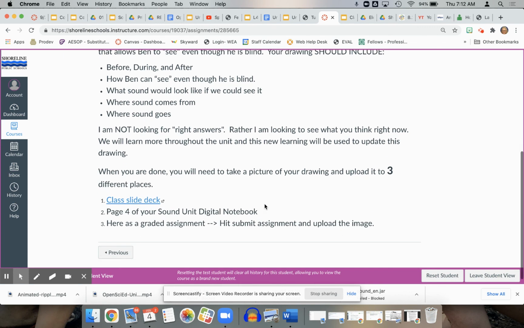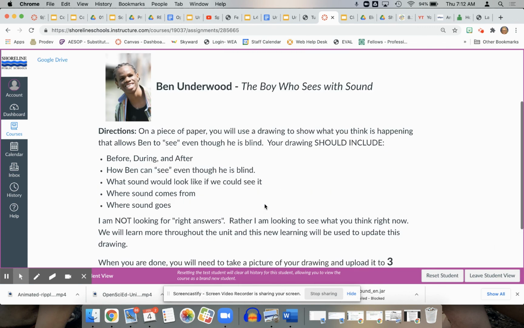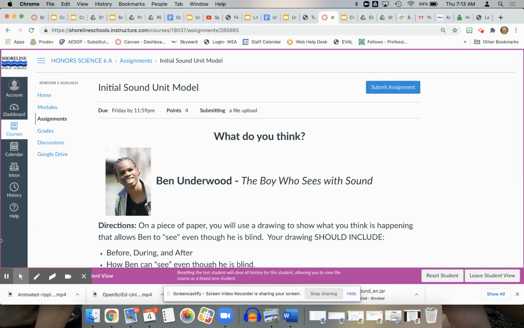So here you go. Here's a little bit more. And then boom, they would just turn it in. So that will complete day 1 of introducing the models.